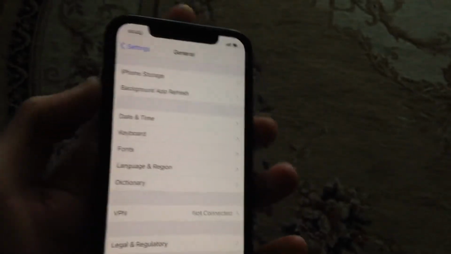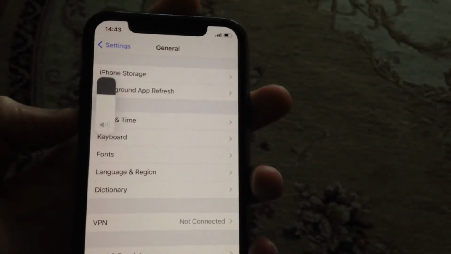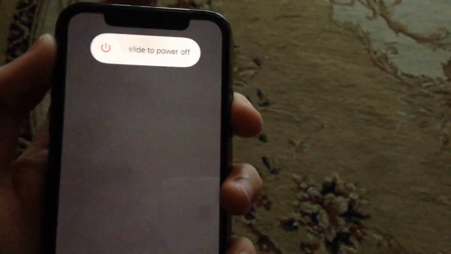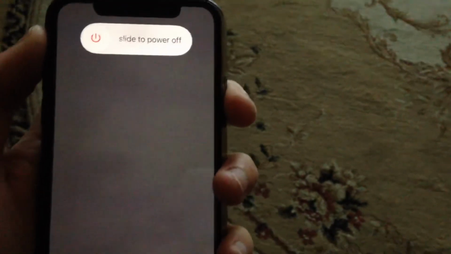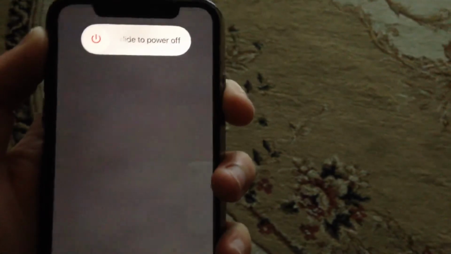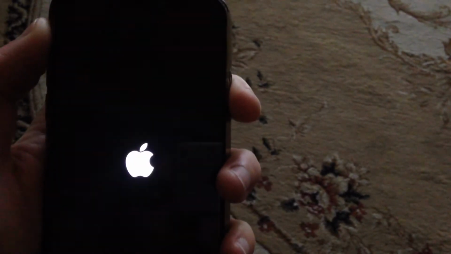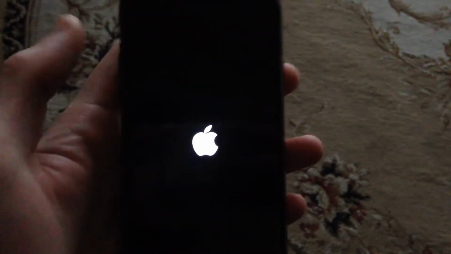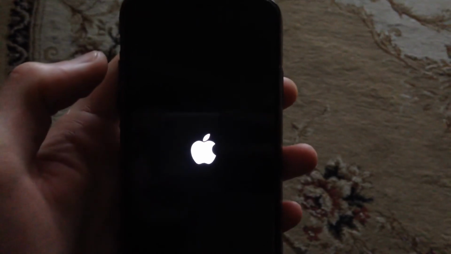So just tap on high volume button, then just after on low volume button, and just keep and hold power button. So just keep holding this button until you will see black screen. So just keep holding. So when you will see Apple logo, just release your finger from this button. It means that you successfully made force restart. So this is the way how you can fix it.